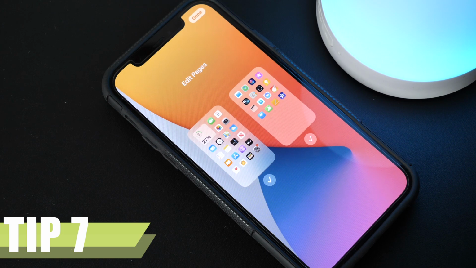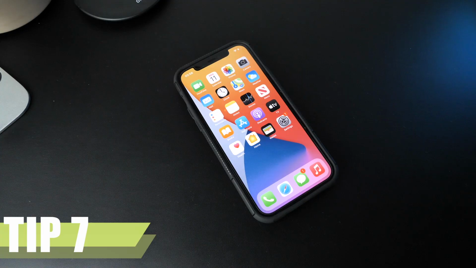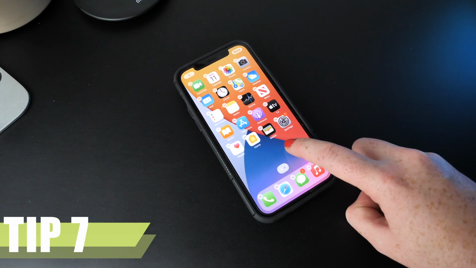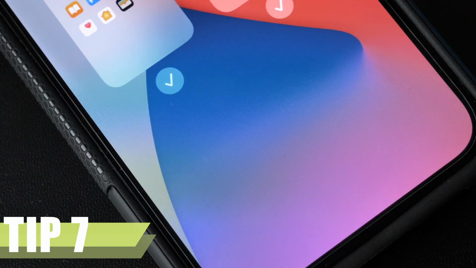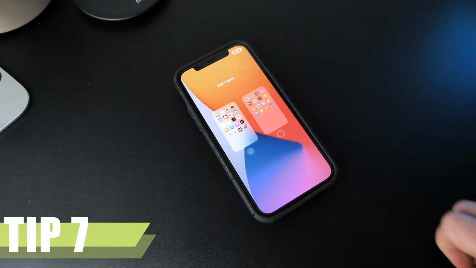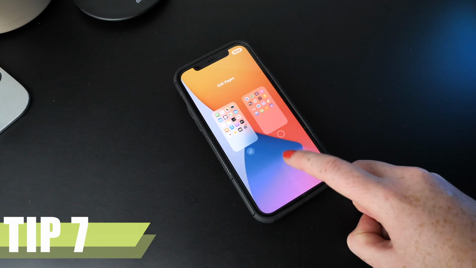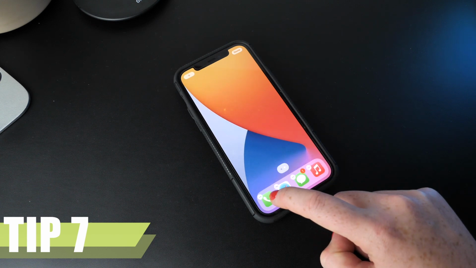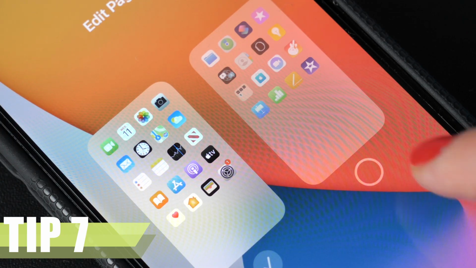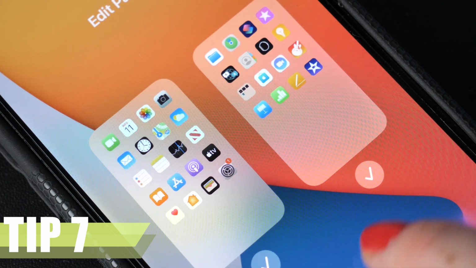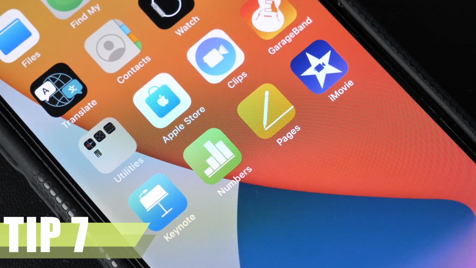Tip 7. You are able to hide the pages of your device. To do this, press down onto the home screen until your apps wiggle, then tap the bar that is presented on the screen. This will display all of your pages. Untick the pages that you wish to hide. Now the pages are hidden from your home screen. You are able to retrieve the pages by following the same steps as before and re-ticking them.